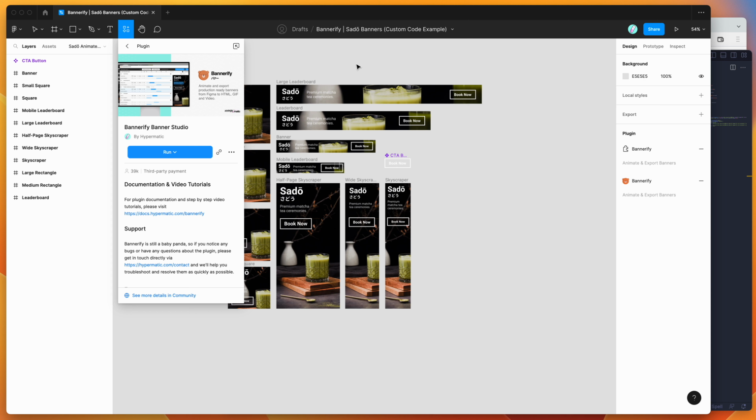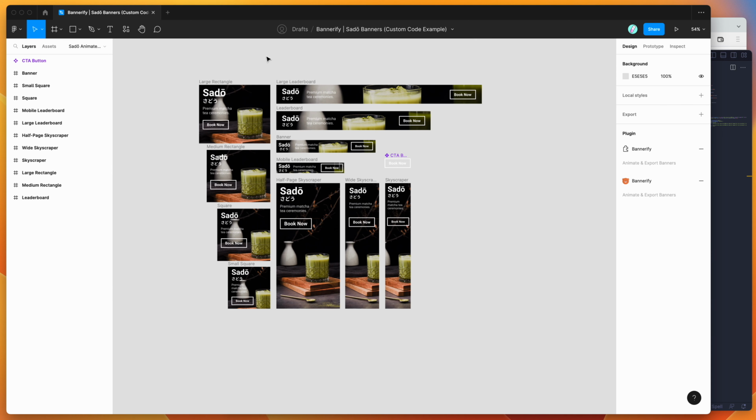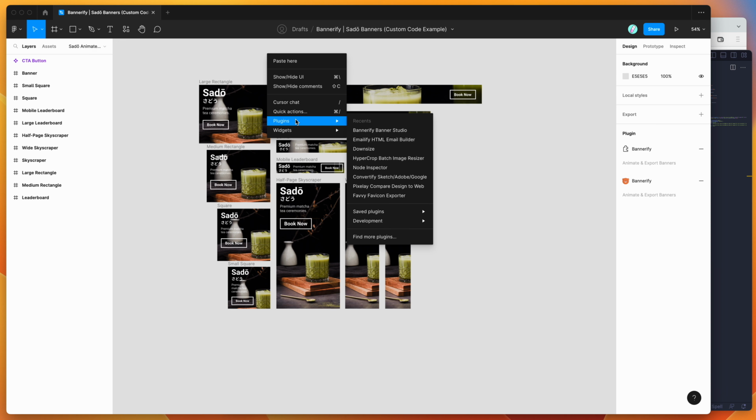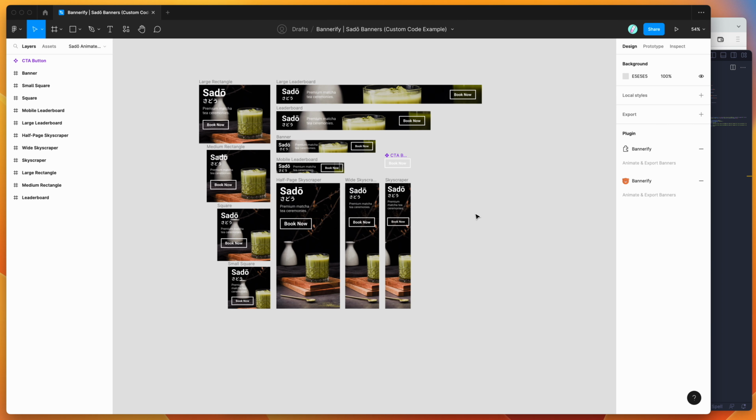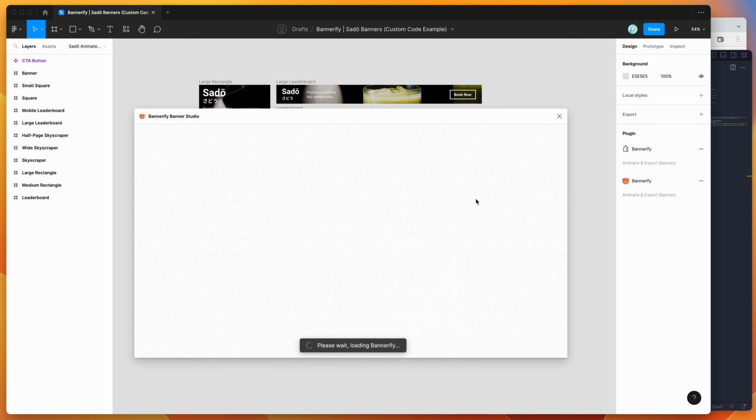So I've already gone ahead and done that. I'm going to go back to my canvas, right click anywhere, go down to plugins, then go down to saved plugins and click on the Bannerify item. That's just going to run the plugin we just saved a second ago.